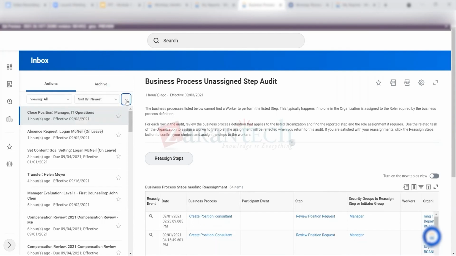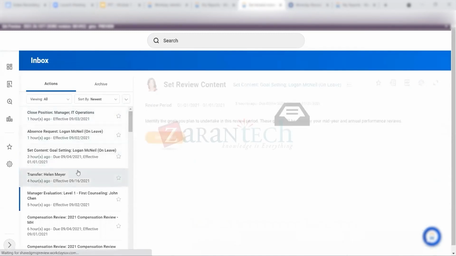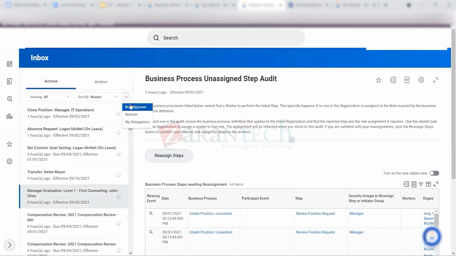Now here, if you expand this particular button, you can see some more options, like bulk approve. So if there are a lot of approvals, you can make use of bulk approve and approve the requests in bulk. Otherwise you need to go one by one and approve each request. But if it's a similar request, you can make use of bulk approve.